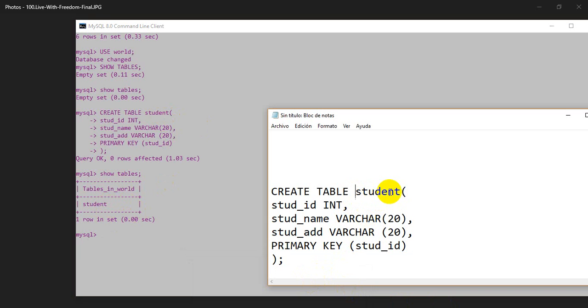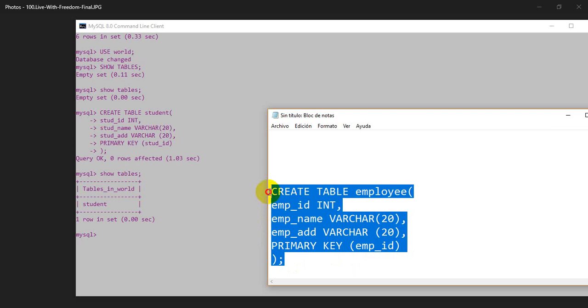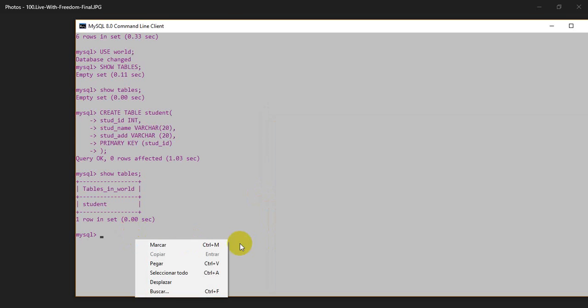Suppose it's employee. You want to make an employee table, so just making it a little quicker, don't mind if I make it employee ID, and then employee name. I hope you are understanding. Here I put employee ID as the primary key, and copy this and paste here.